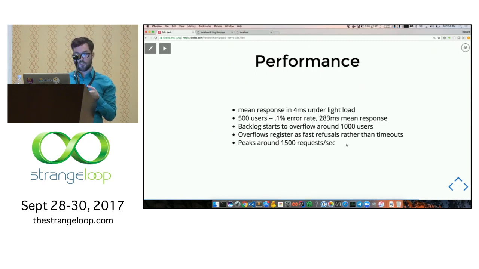And this was good. This got a mean response in 4 milliseconds, which is somewhat faster than that Node Express thing I wrote a second ago. The error rate's a little lower at 500 users. The backlog starts overflowing a little sooner. It doesn't quite peak at the same level of load, and it peaks around 1,500 requests per second. So it's a little better under light load, but doesn't quite hold up under heavy load as well as Node does, basically.